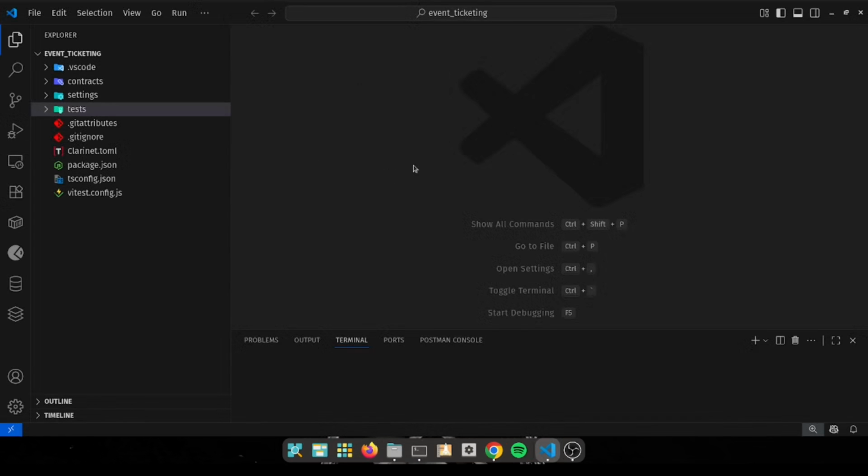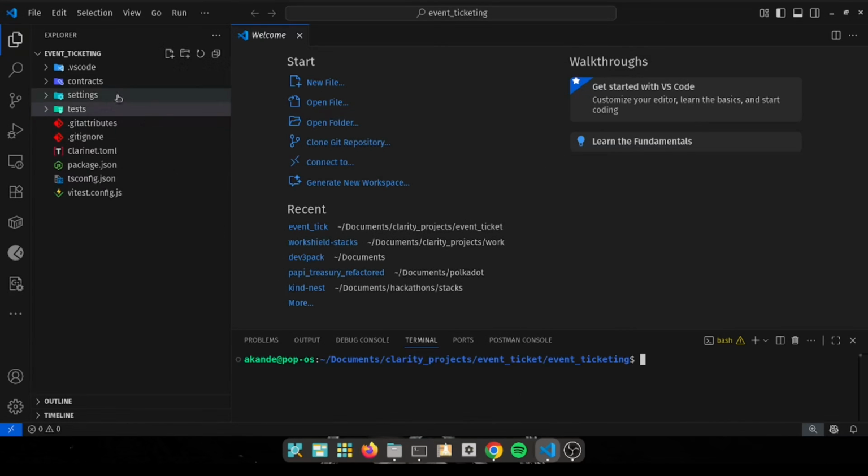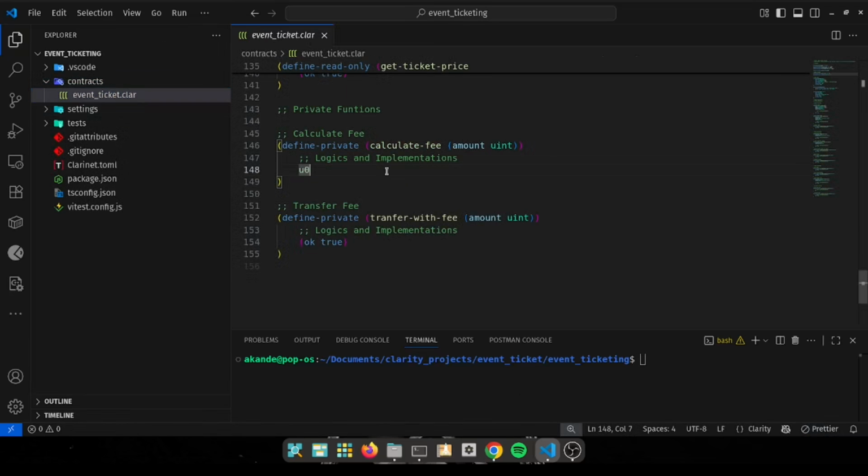Let's increase this. Okay, let's go to our VS Code and see what we have there. All right, so where did we stop? Yeah, this is where we stopped.